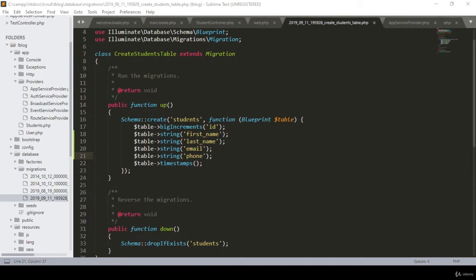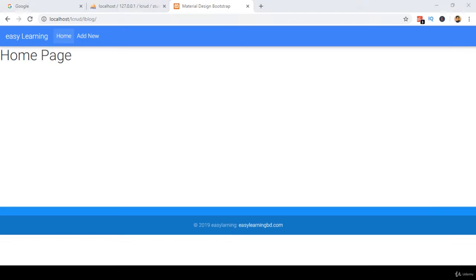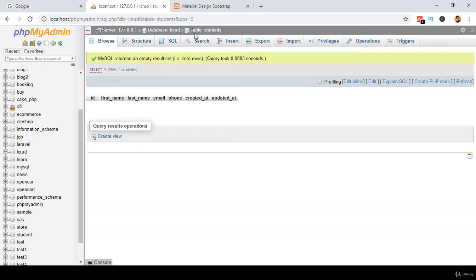In a previous video, I already discussed how to create the model and how to migrate it. I also created a table called students and assigned some fields. If you go to our database, you can see the students table and all our fields. Right now I want to create a create page, and from the create page I want to insert all the data like first name, last name, email and phone.